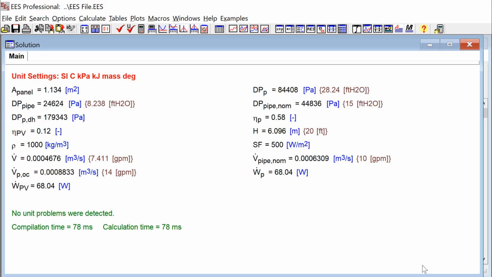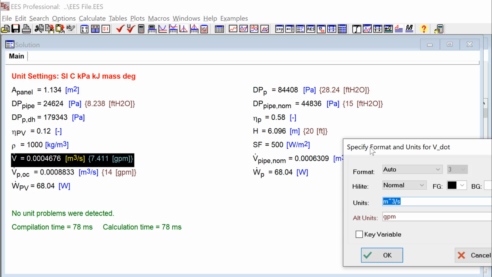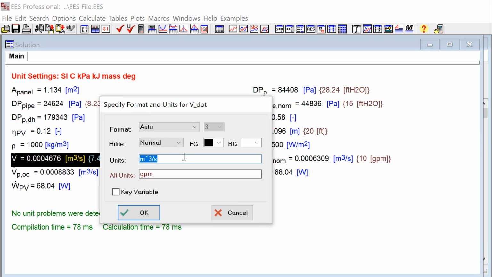So the solution window in a large EES program will contain many variables, and they're all going to be listed alphabetically. And sometimes they can contain so many that it's hard to identify the ones that are most critical to the user or the ones that are asked for in a problem statement. So if you want to focus attention on a particular variable or two, we can highlight their appearance within the solutions window. To do this, you would just right-click on the variable of interest, and that would bring up the specify format and units dialog.